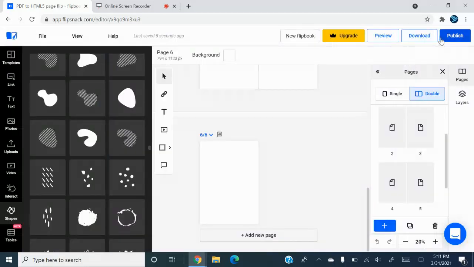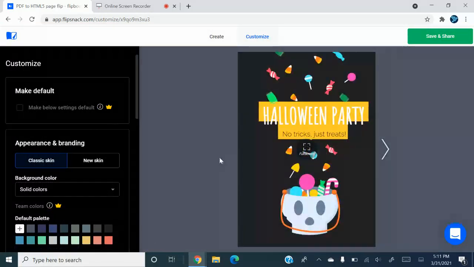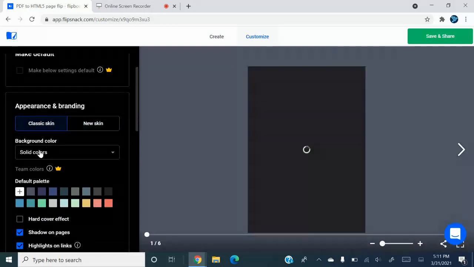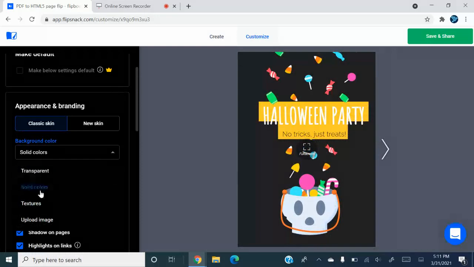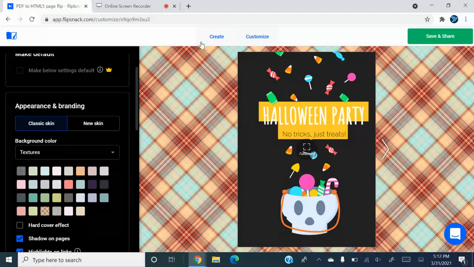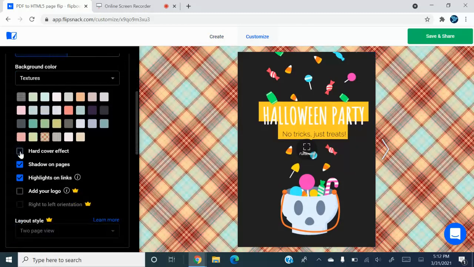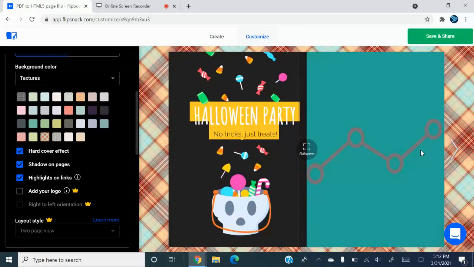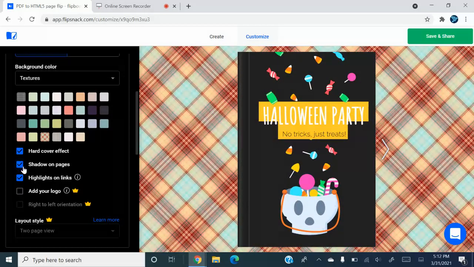So for doing it, we can do one thing. We can click publish, and then over here we can do several things. This is the part which I like the most. Over here we can change the skin to classic skin or new skin. We can change the background color of this, not the background color of the story. Suppose I want to keep the background color like this. You understand? The background color over here. Okay, next is hardcover effect. This really gives a hardcover effect to the book, so we can change it.